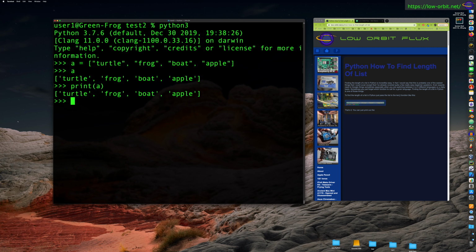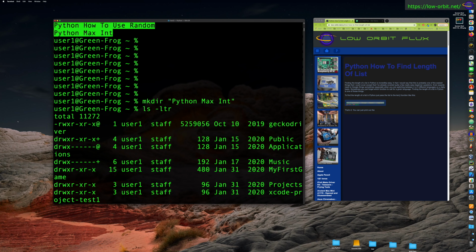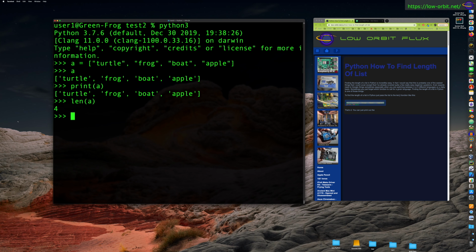Now if you want to find the length of A, you can just say len A to get the length of our list here. So you say enter, and it tells us 4, and that's correct. We have 4 elements in this list. We have 1, 2, 3, 4. So there you go. 4 elements. Len tells us 4. It returns 4. So you could just save this into a variable.